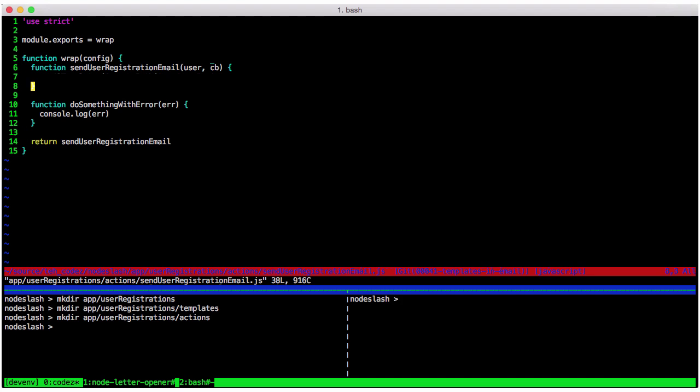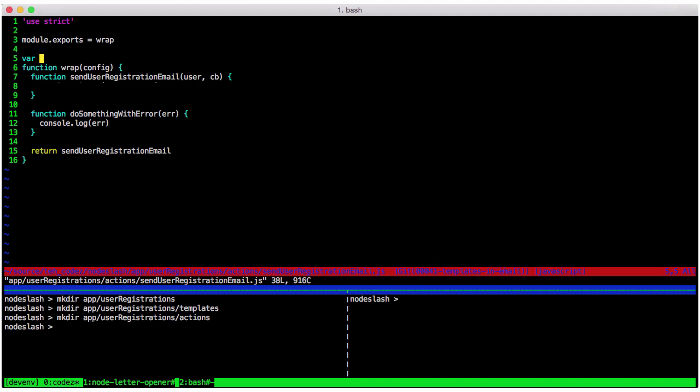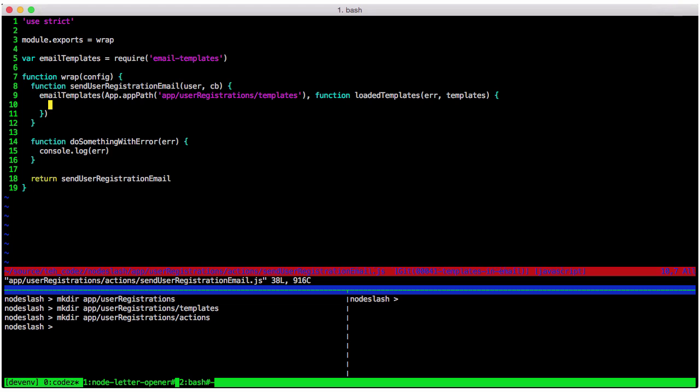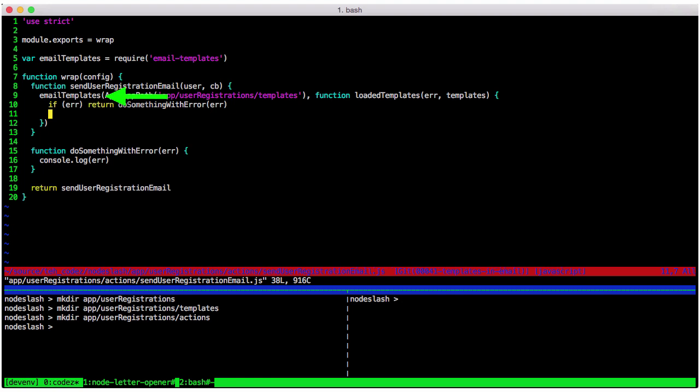Next, we're going to actually need the email templates module. So let's add that. var emailTemplates = require('email-templates'). Now we need to call the function that will load our email templates. So we just use the module that we required, pass it the path to where the templates we're going to use are located, and then give it a callback that takes an error and this object that we're going to name templates. Of course, if we get an error, we need to do something with the error. Bear with me on the name of that function right now. This function sets up the use of our templates, informing email templates where to look for them.